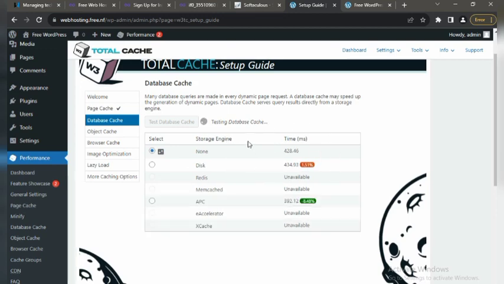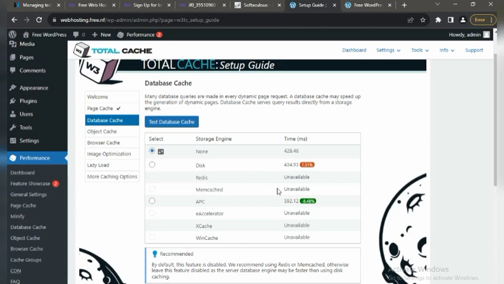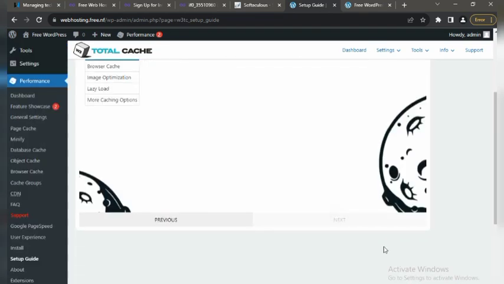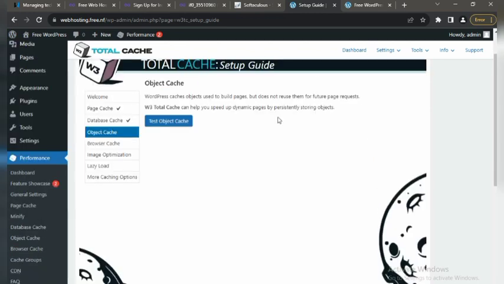Still loading. Well, you can still leave it at none, or you put it at APC, because this actually reduces the time. This is actually red, so this is actually a very good option too. So I can put it at APC, then click on next.